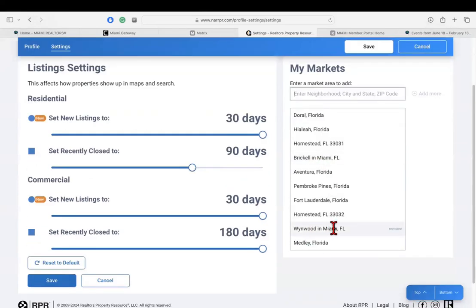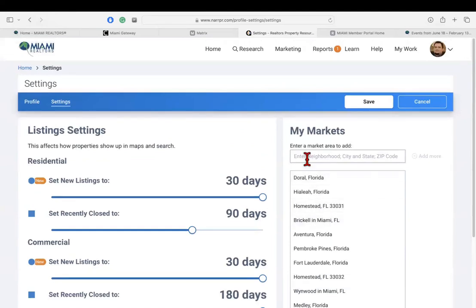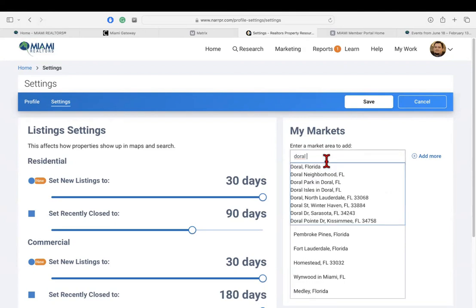In the very least, so that we're all looking at the same information today, come up here if you're following along. Go ahead and type in Doral, and then add Doral, Florida. It's already there for me. Let me go and remove it so that we can do it. There you go. Once you type it in, you'll find it right there.